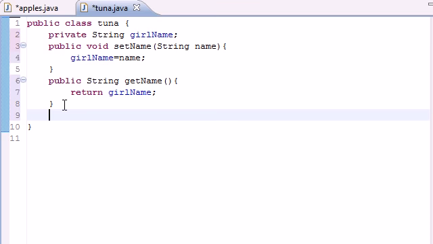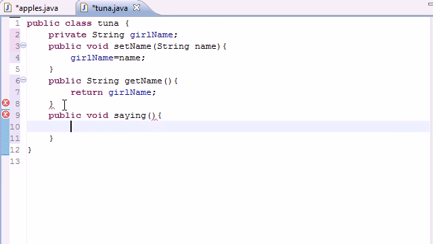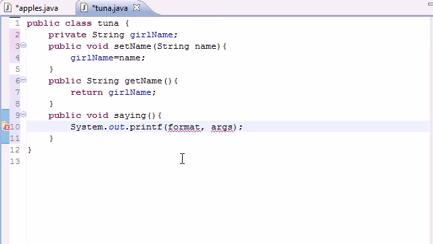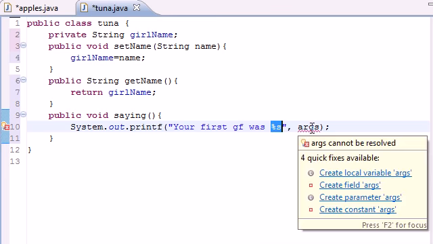Next, let's go ahead and make one last method, public void saying, and this is going to be our final output to the user. So all we need to put here is system out printf, and this is a new type of print if I didn't teach you before. What it does is take something like your, make sure I'm spelling everything right. Your first girlfriend was %s, and whenever we use %s, it needs to know what string do I want to put in place of this.